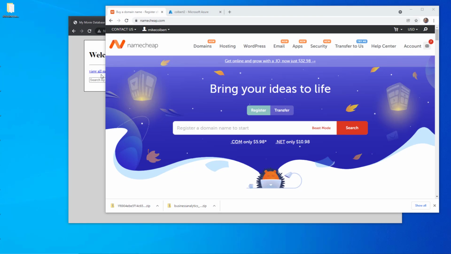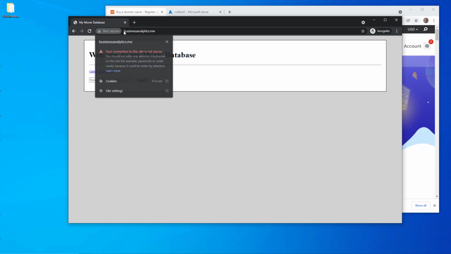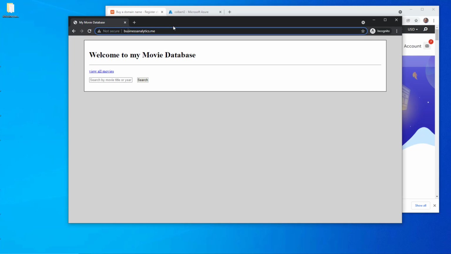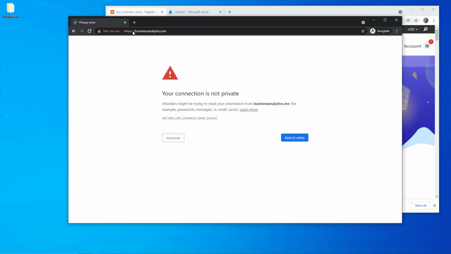So the next thing that we want to do is get our domains so that they can use TLS. Right now, if I go to my domain, it loads up fine, but you can see it says not secure. And if I try to go to HTTPS, I get an error, right?